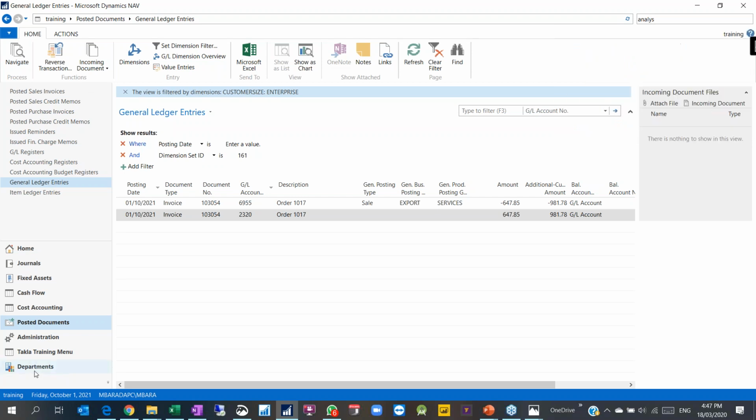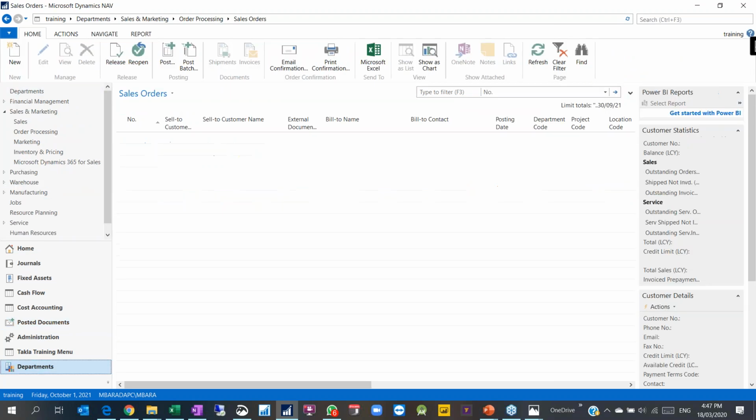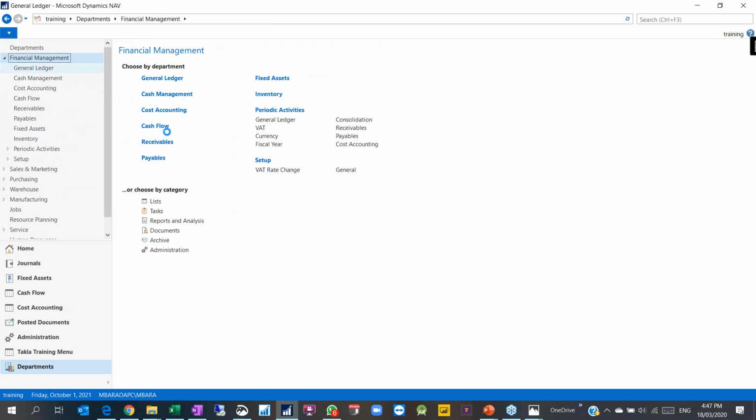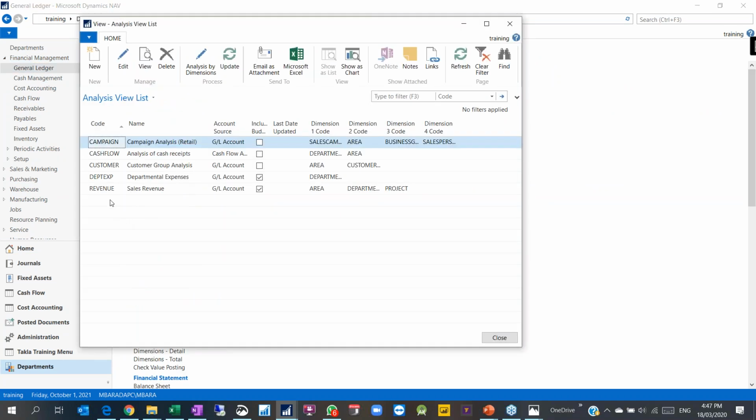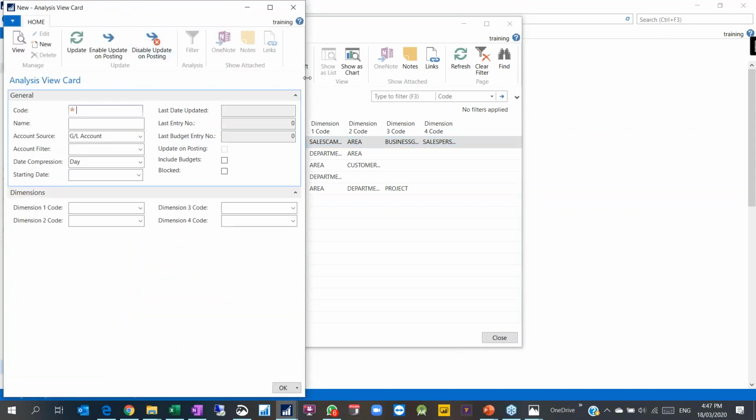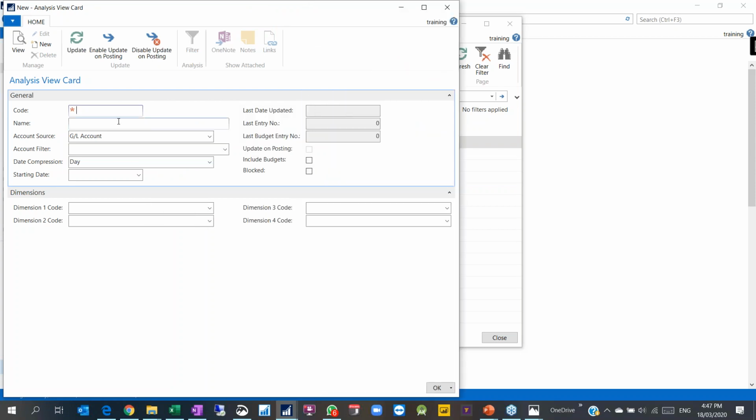It is available under the department, Finance. When you go to general ledger entry, under reporting and analysis, there is analysis by dimension. Here I can define a new analysis by dimension. We call it an analysis view. What does this mean? Here I can tell the system, this is new. Or we call it March 2020, because I have created this. This is a new analysis view created during training.